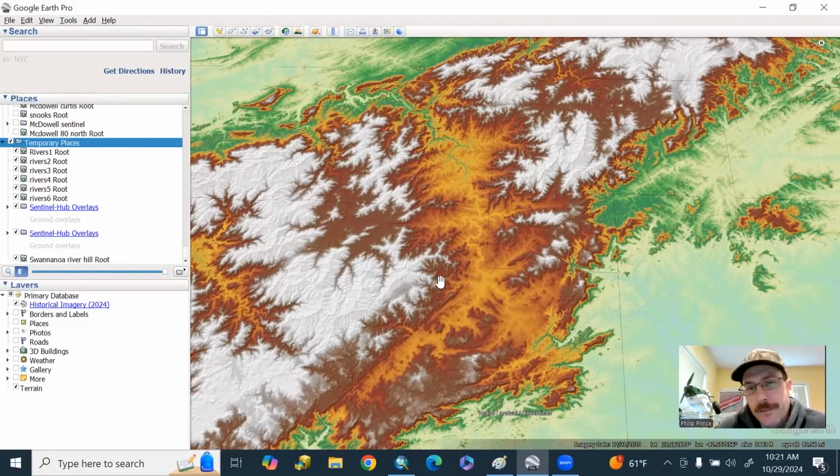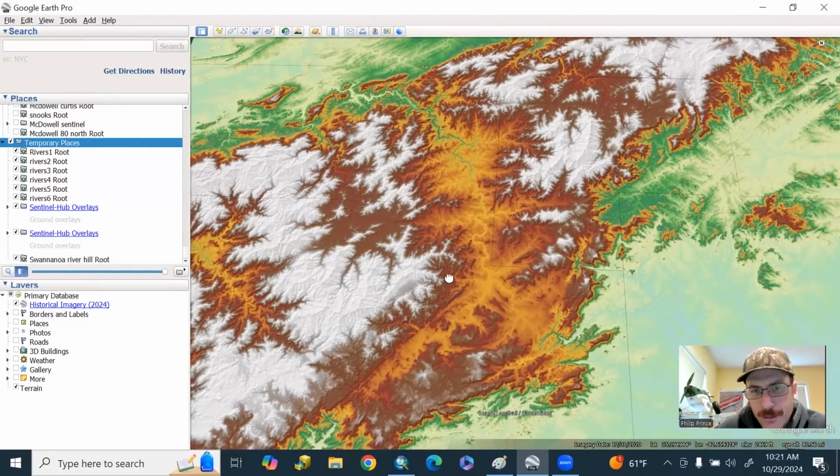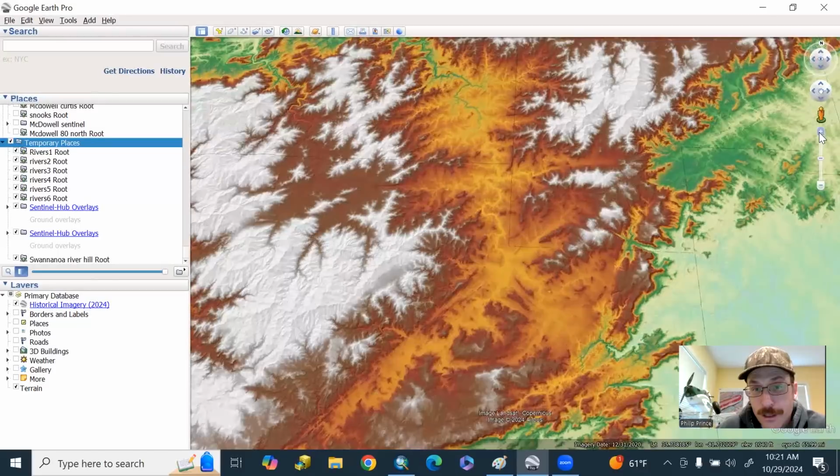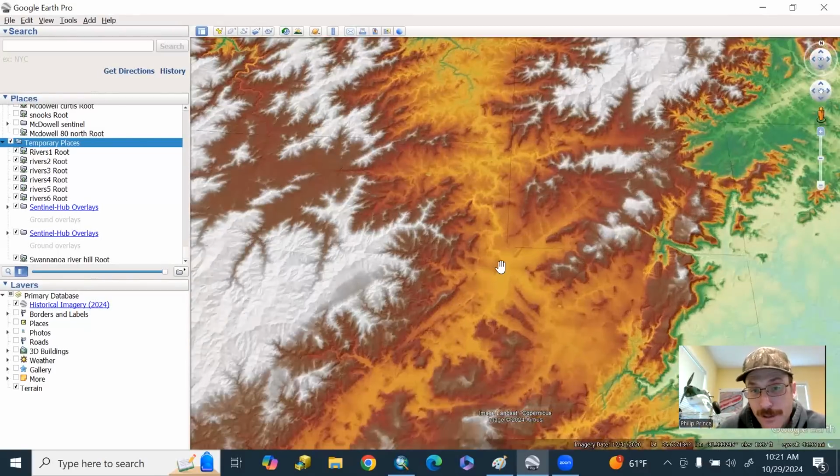Using these elevation models is a useful thing to do because it gives you a chance to see where the high points and the low points are in the landscape. You can actually see the river valley sort of snaking across the landscape there.